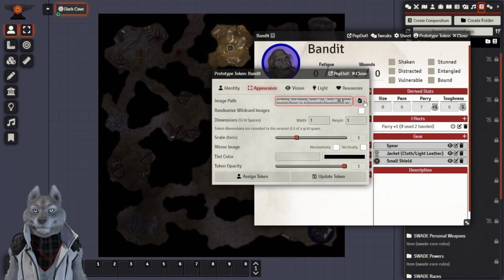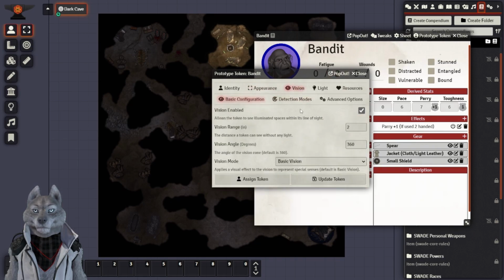Appearance, image path. We click that and put a star there. So each time you pull out a bandit, it'll be bandit underscore star. So that's a lot of different ones to select from. It'll be random. It's 1 by 1. And everything else there is good.